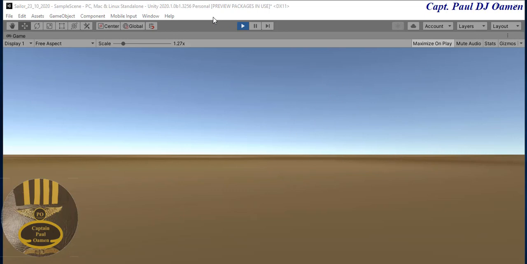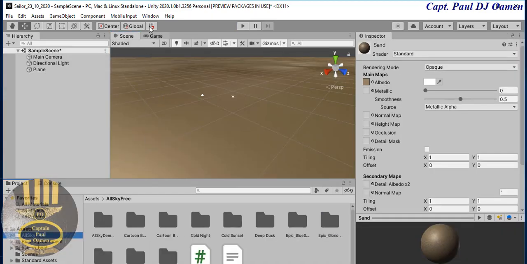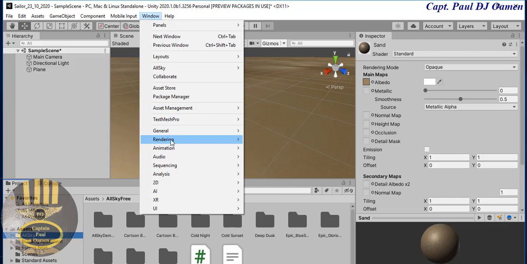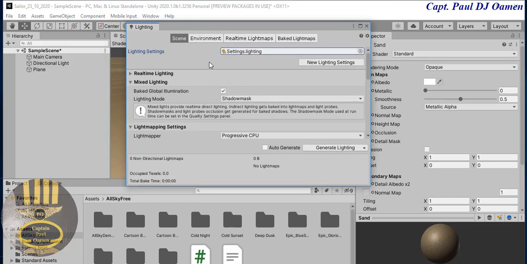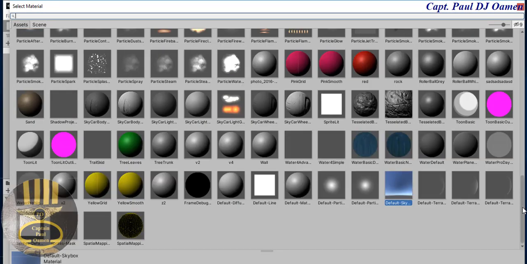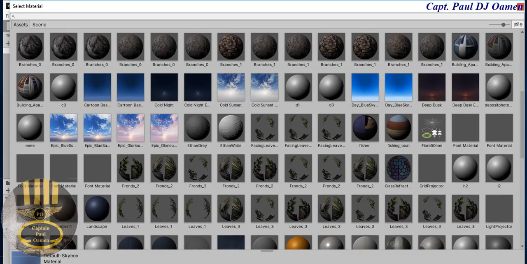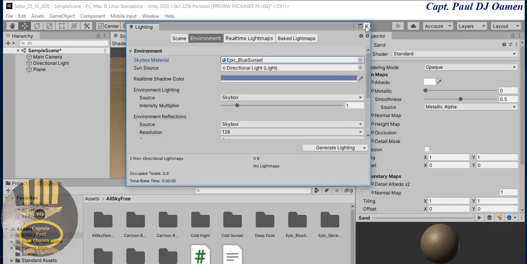Now let's change the sky. That's the whole purpose of the skybox. I'm going to go straight into Windows and let's select rendering, select lighting, and inside this folder of lighting, let's click on environment. And inside the environment, you see where we have skybox material. Click on the small icon here and let's look for our sky that we tend to use. Look, we have different types here, but I'm going to settle for this one.